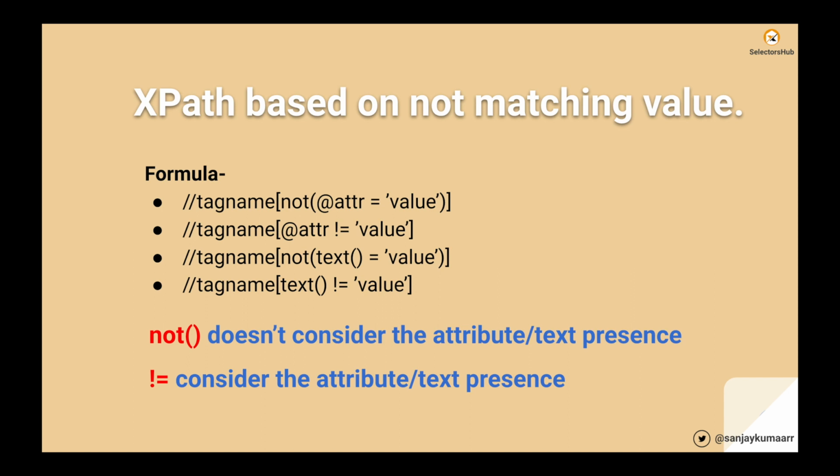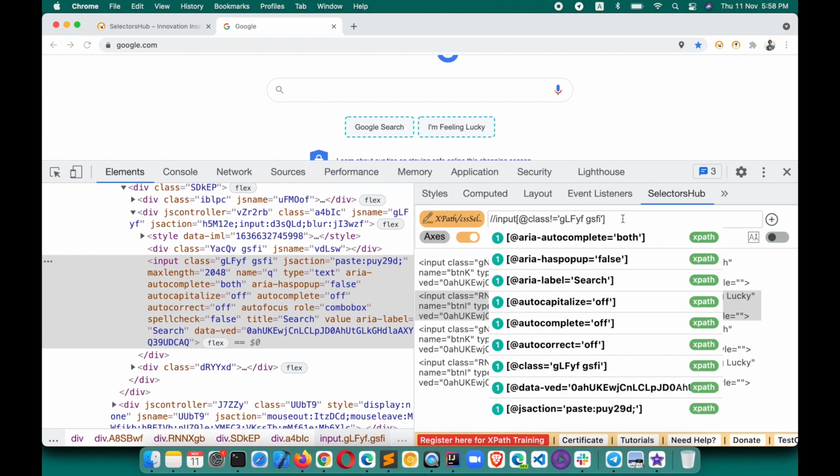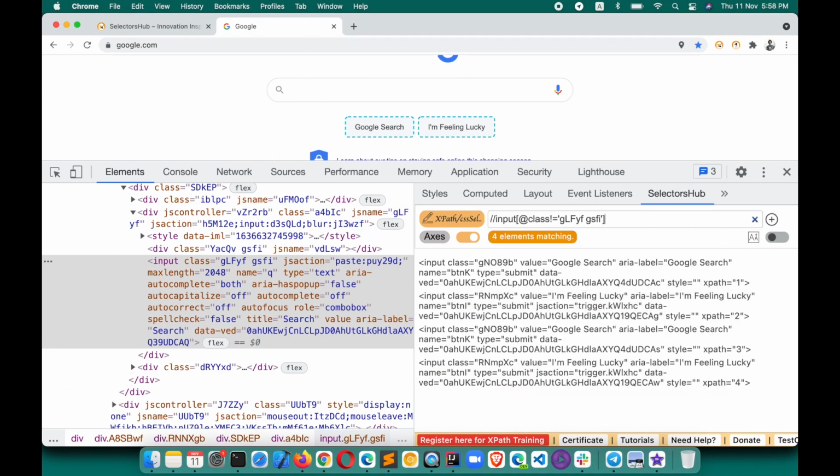Like I have given the example for attribute, the same thing works for the text as well. Similar concept. So let's understand this in more detail. How does this work in XPath? Why is it showing 4 and that is showing 8? Theoretically we understood that when we use not, that doesn't consider the attribute presence, but when we use not equal, it is considering that. How, functionally, is it working in the background? Let's understand.